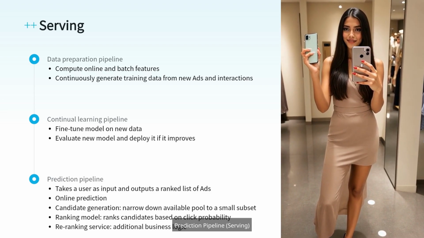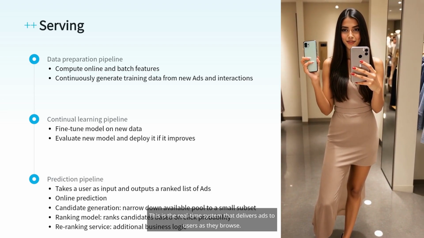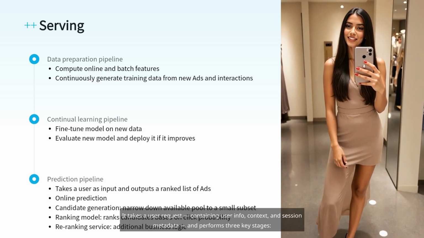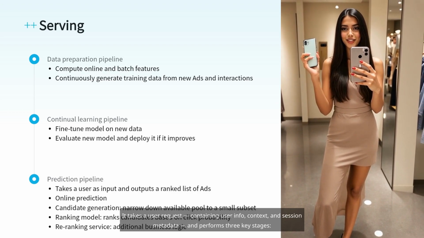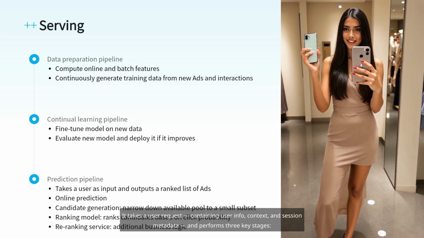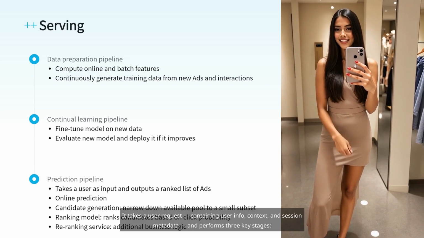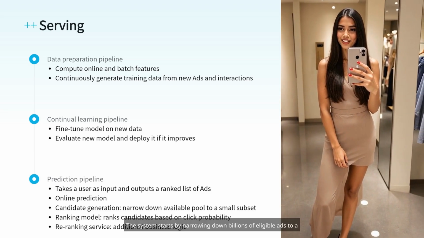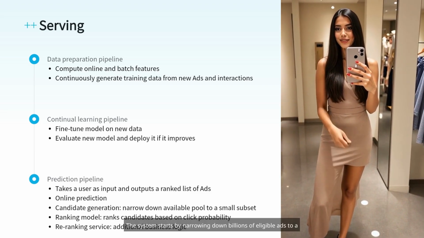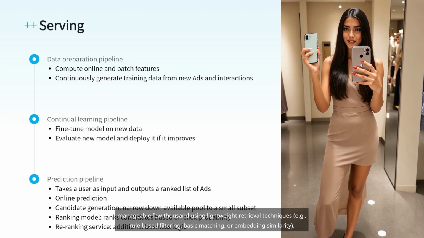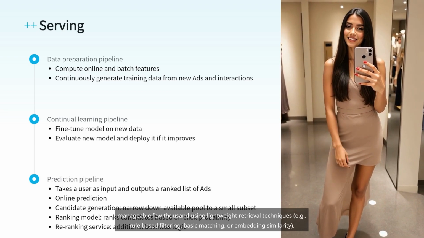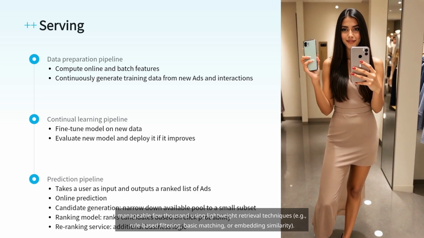Prediction pipeline: serving. This is the real-time system that delivers ads to users as they browse. It takes a user request containing user info, context, and session metadata, and performs 3 key stages. 1. Candidate generation. The system starts by narrowing down billions of eligible ads to a manageable few thousand using lightweight retrieval techniques, e.g., rule-based filtering, basic matching, or embedding similarity.